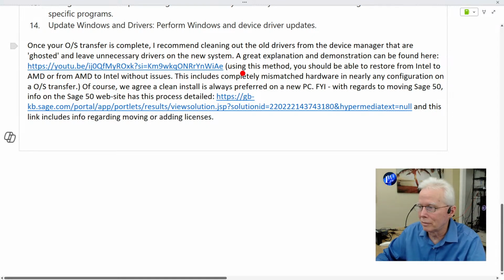I have no reason to ever switch from one processor family to another. If somebody has an AMD, I'll replace it with an AMD. I don't mind that. If I'm needing to use this method, which should be rare. Using this method, you should be able to restore from Intel to AMD, AMD to Intel without issues. This includes completely mismatched hardware in nearly any configuration on an OS transfer. So sounds like he's rubber stamping this, that he thinks this would work pretty well.